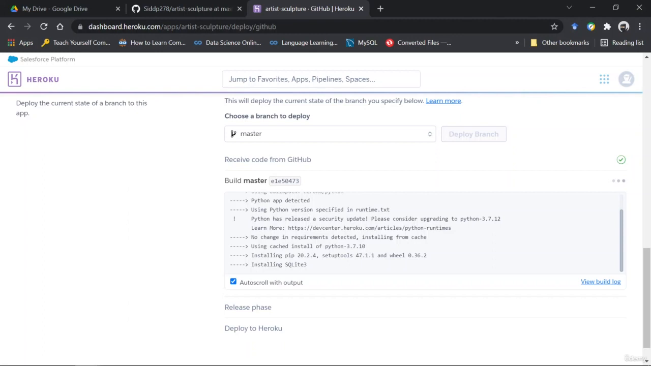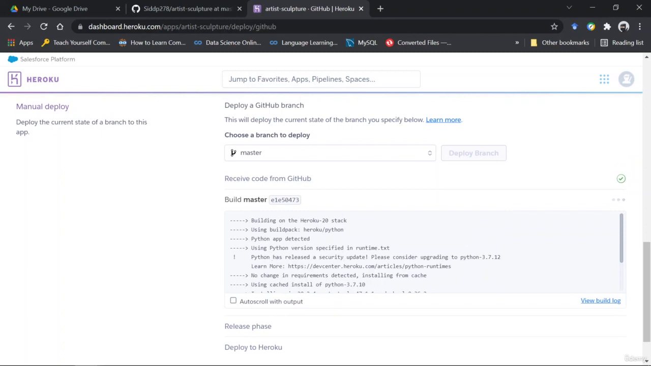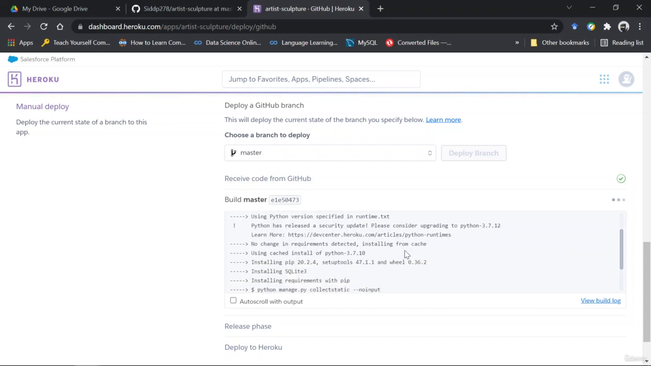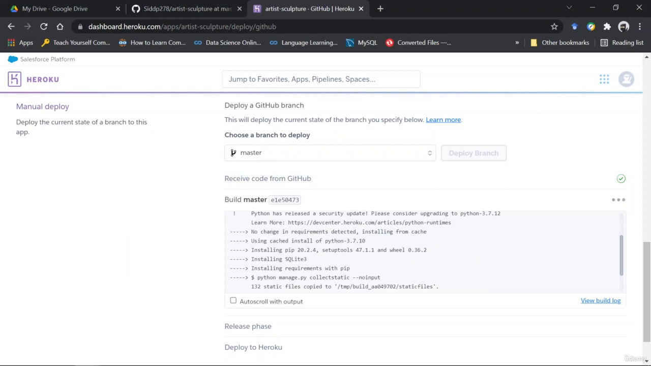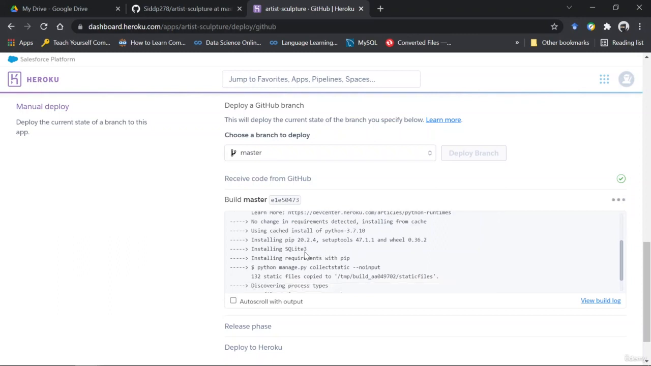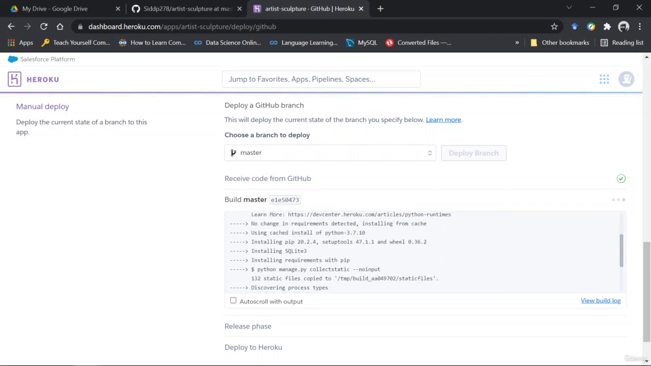You can see that it is saying Python version specified in runtime.txt. So the server knows that it is going to use Python, but it takes which version from runtime.txt. Next, it is taking the requirements, right? So here it is installing all the requirements or dependencies that are required by the code. Next, you can see that there's also a python manage.py collectstatic --noinput.